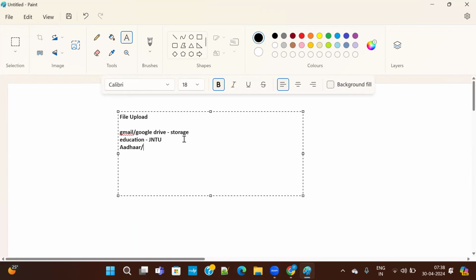Aadhaar and PAN portal, driving license, for everything. File upload is used in many portals. List down a few more. Where do we use this file upload functionality?